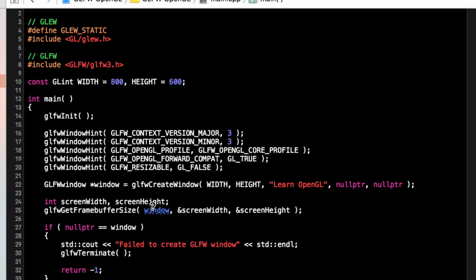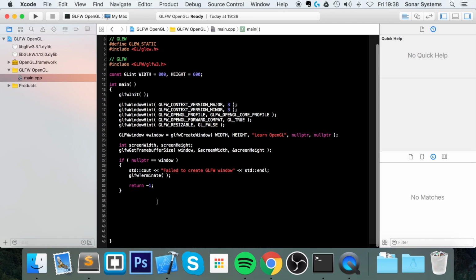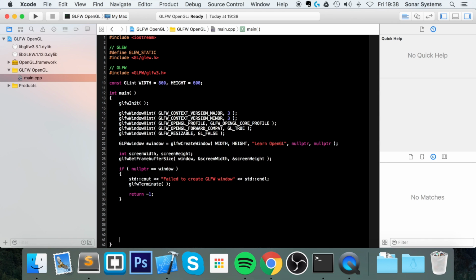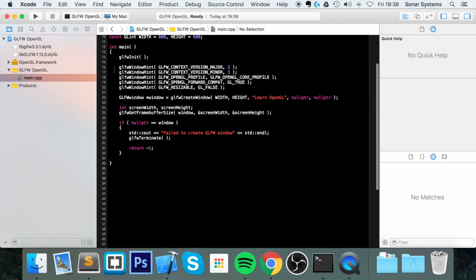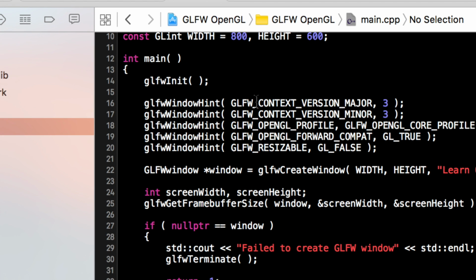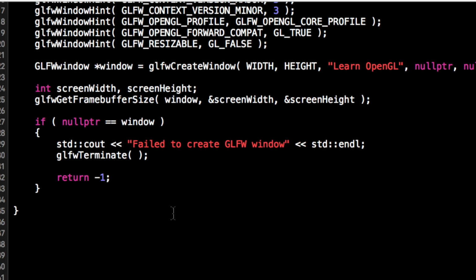Let me just zoom out. What I'm going to do is put loads of empty white space here, so when I zoom in I can scroll, because otherwise you can't see anything, which is very bad. So now that we've checked, has the GLFW window been created successfully? If it has, it'll go past this if statement.